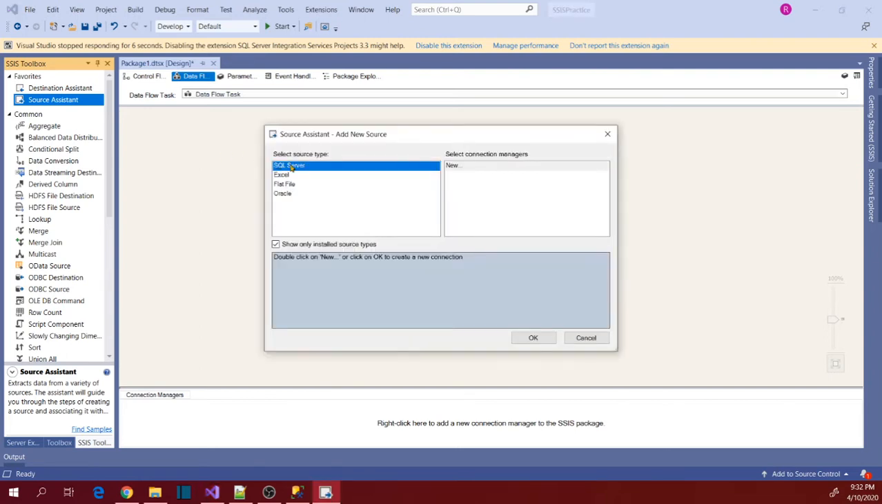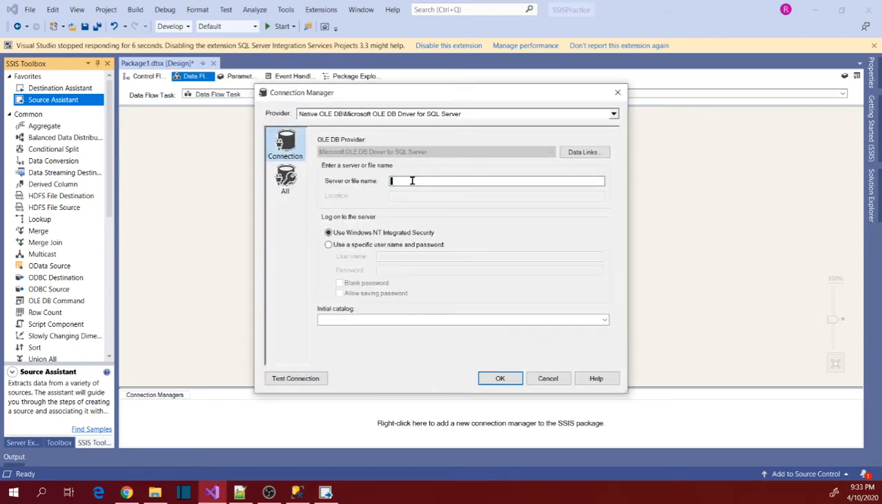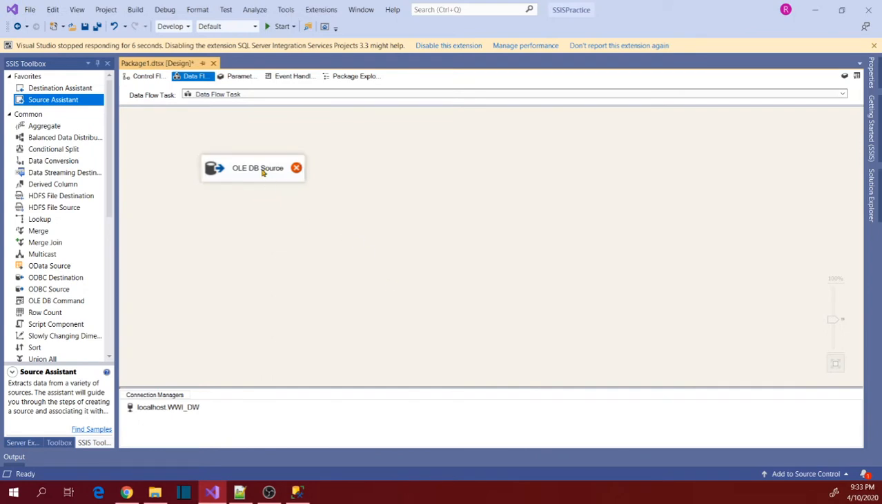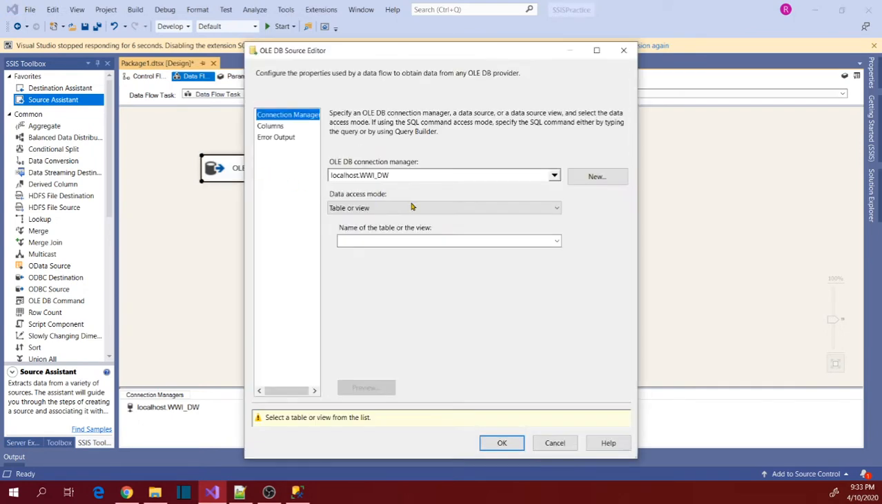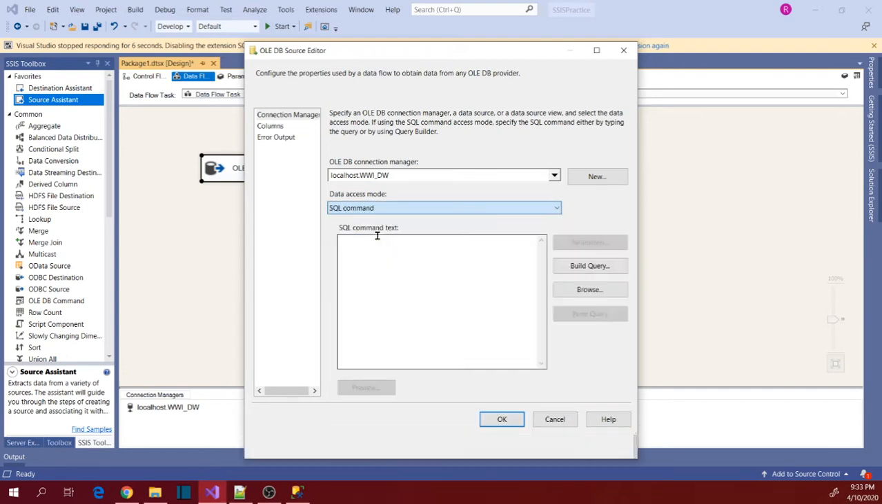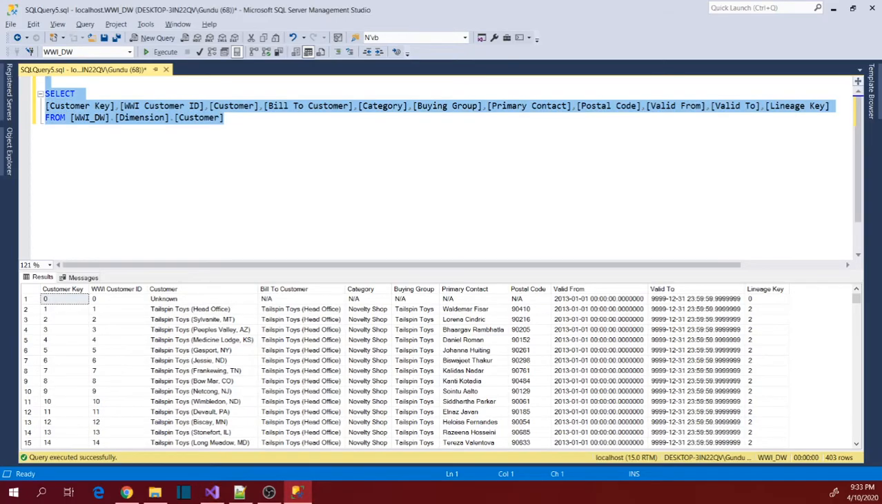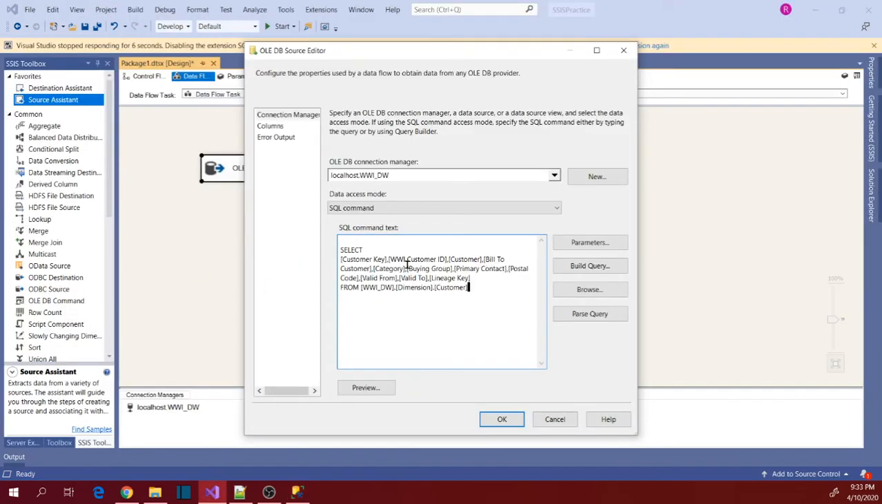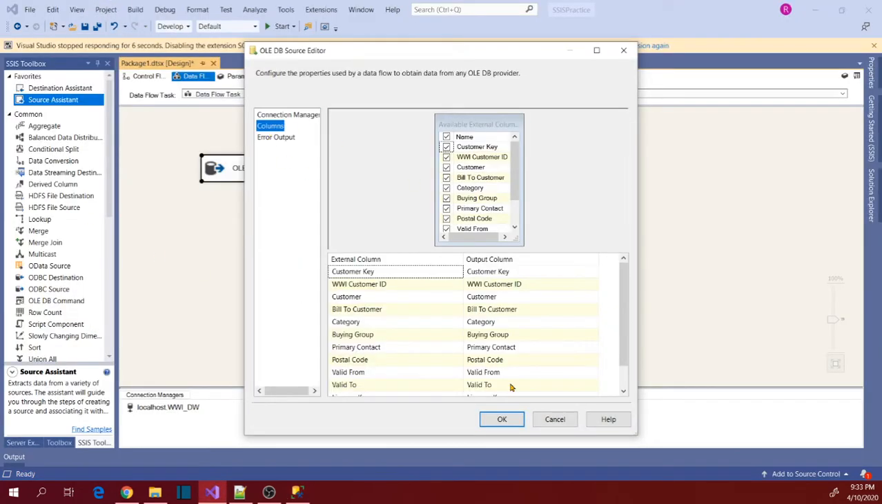Now let's take your source type. My source type is SQL Server, so let's select new and then click OK. Now enter your server name and select your database name and click OK. Now open OLEDB source and select your table or write your SQL query. So let's copy our query into here and go to columns and click OK.